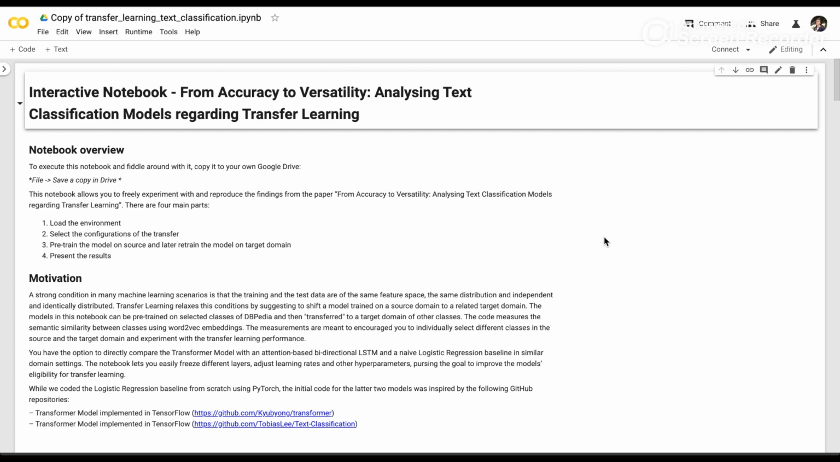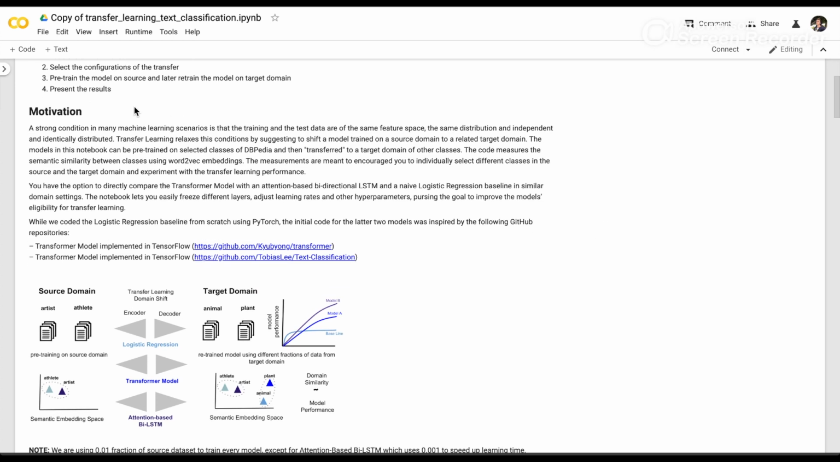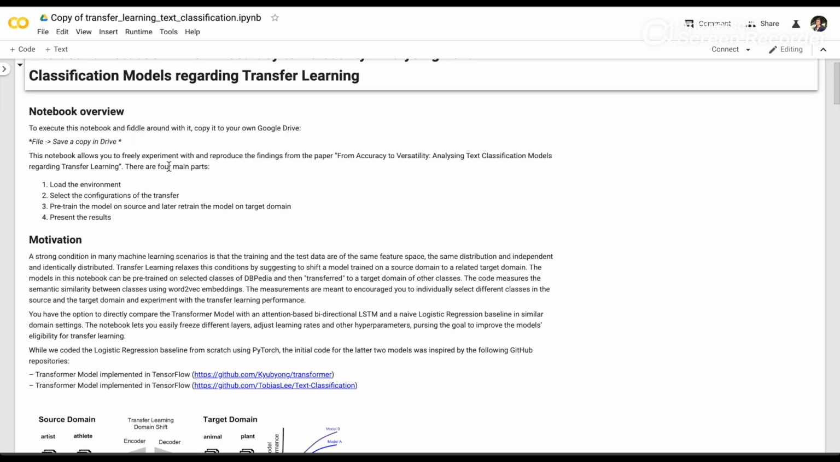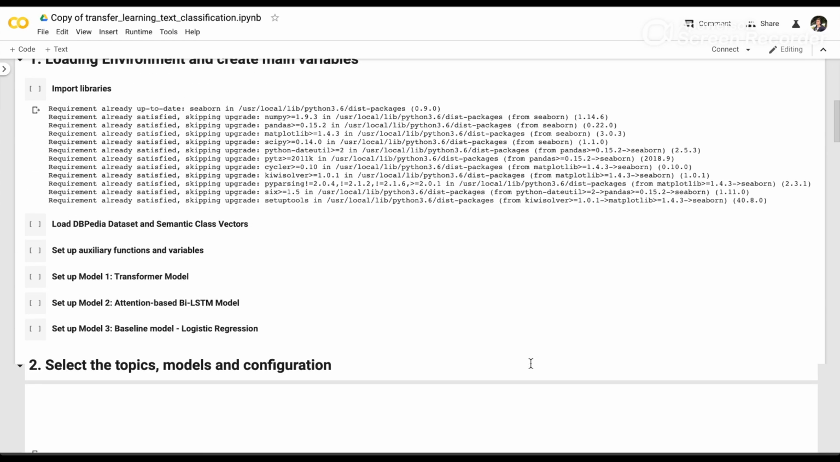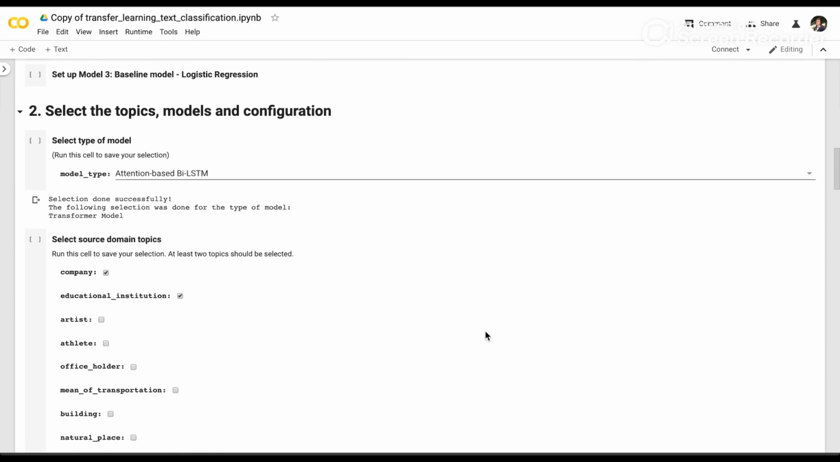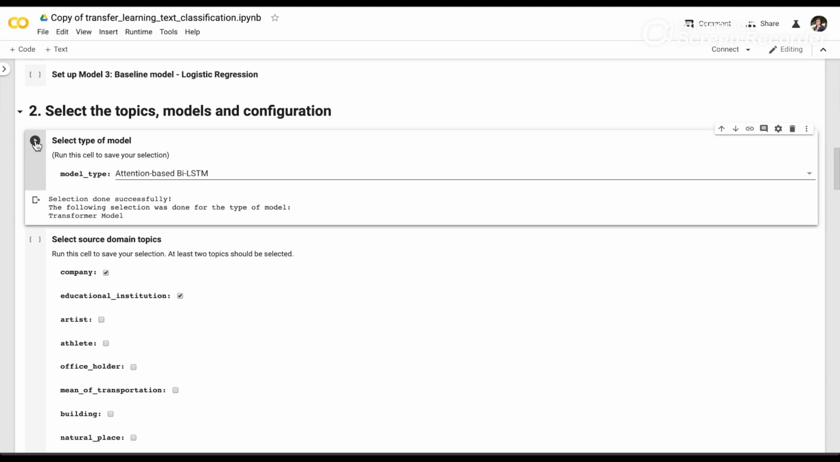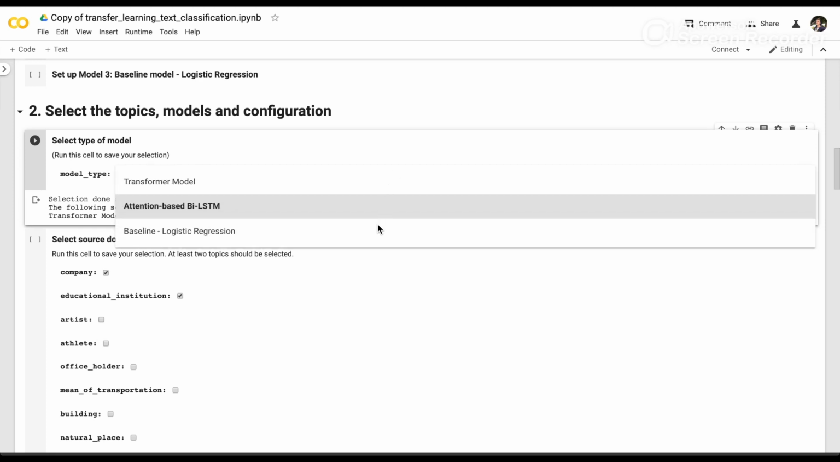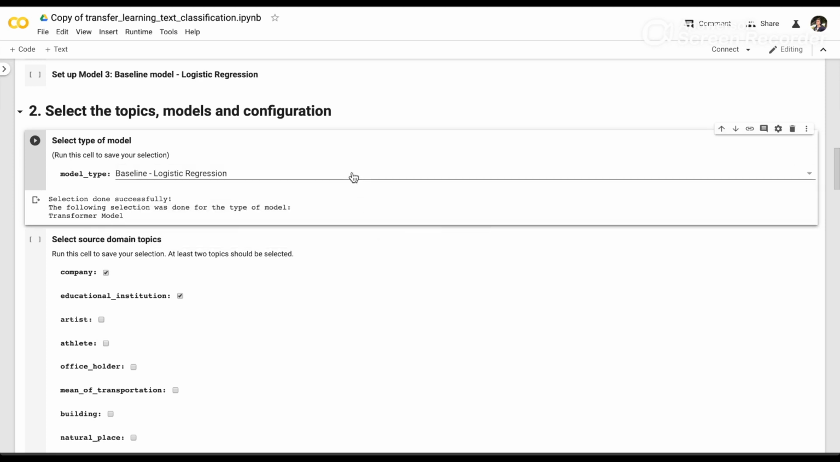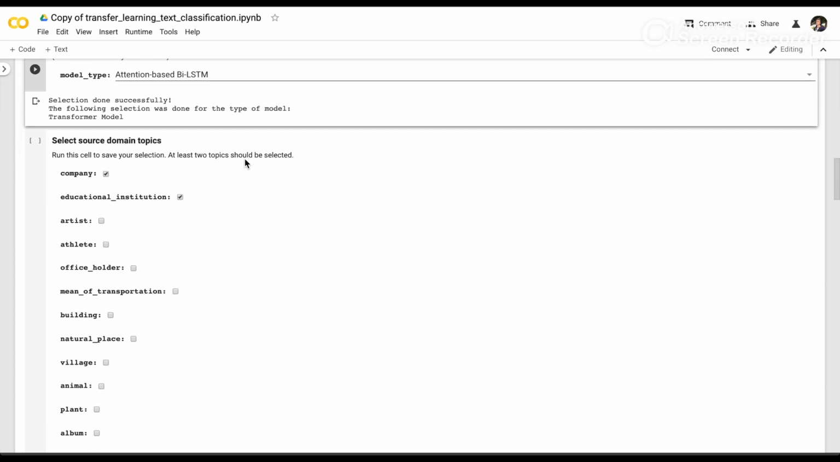The demo includes the key information from our paper, such as motivation and some of the graphs, and an instruction on how to use it. It should be fully functional once it is added to your Google account. The best way to run it is by clicking Runtime, Run All. Otherwise, run each cell individually, where all cells have to be executed consecutively. You have a choice of selecting any of the three models we have, for instance, attention-based bi-LSTM. The next step is to choose the source domain topics.